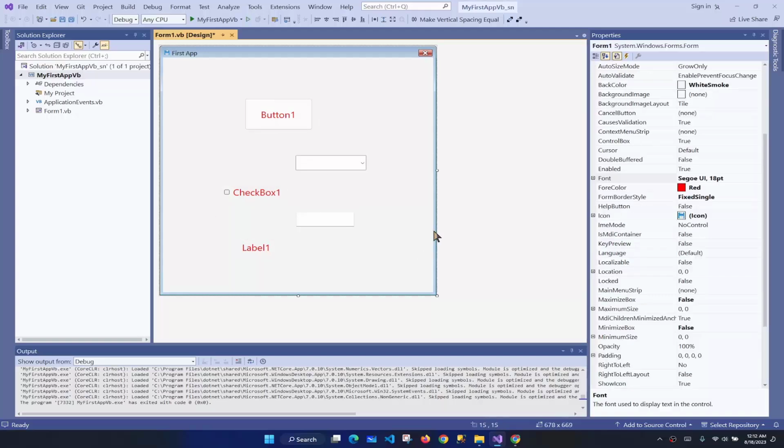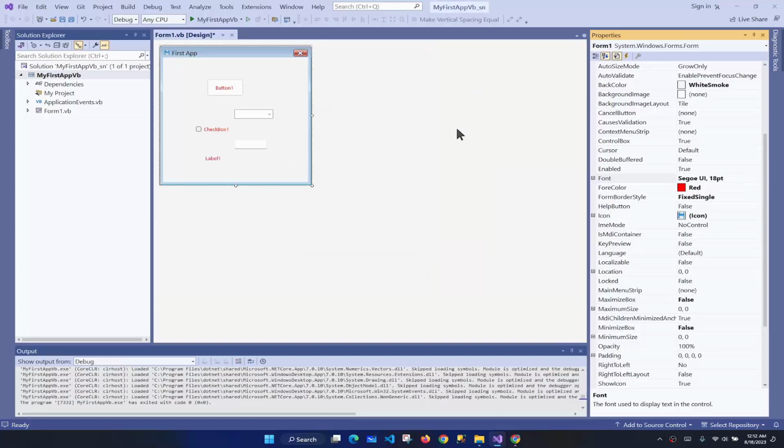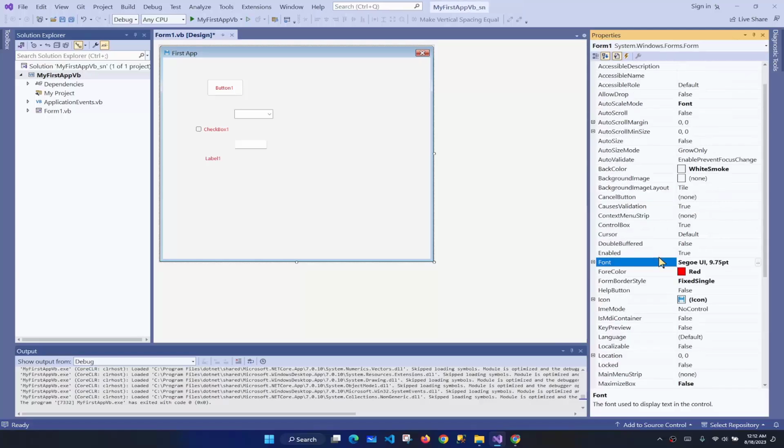For instance, if you select this, come to the properties of the font. Here, let's select the smaller one. And as you see, my form is rescaled and it is smaller than the previous one. So how can we fix the resizing of the form after changing the font? We have a great and amazing property over here, and it is AutoScaleMode. By default, it is font. Let's set it to none.